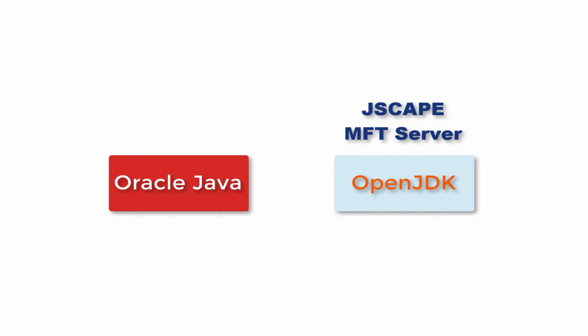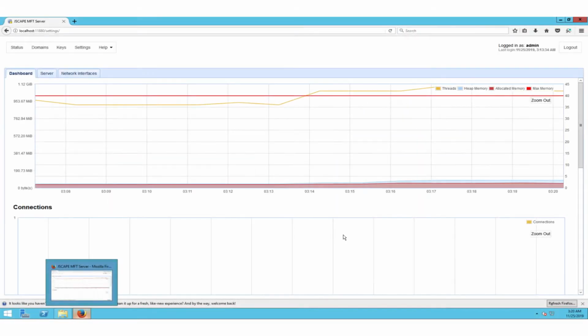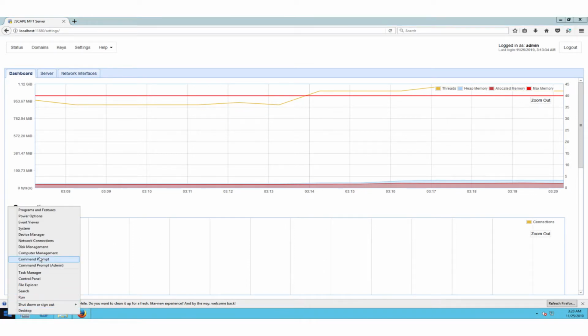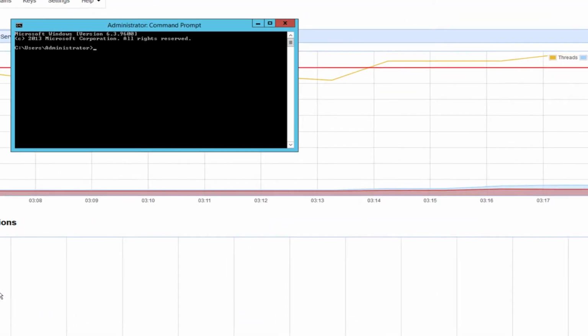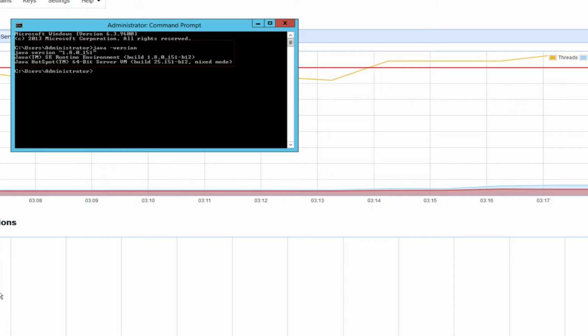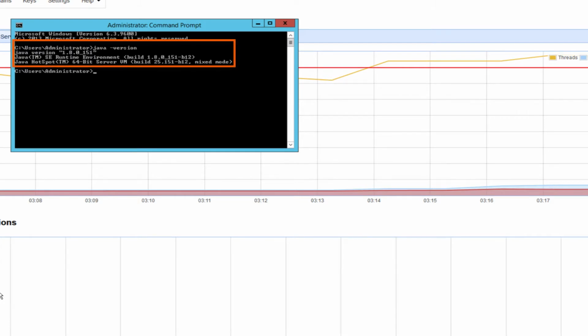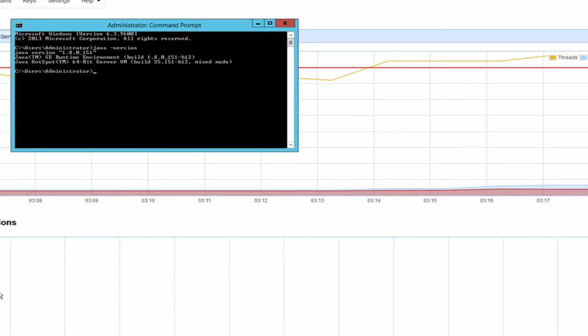Now, before you do any migration, you might want to check first if you're actually using Oracle Java to run your JSCAPE MFT Server instance. The easiest way to do that is by launching the command prompt and then running this command. If you see something like this, then that means you're using Oracle Java. Now, in some instances, it's possible that you're actually running multiple versions of Java, and the one you see when you run java -version is just the version Windows is configured to use by default. But that might not be the version your JSCAPE MFT Server instance is running on.